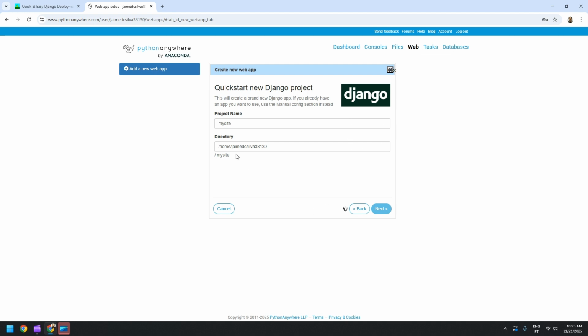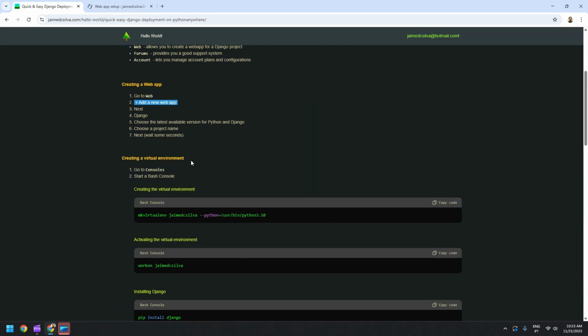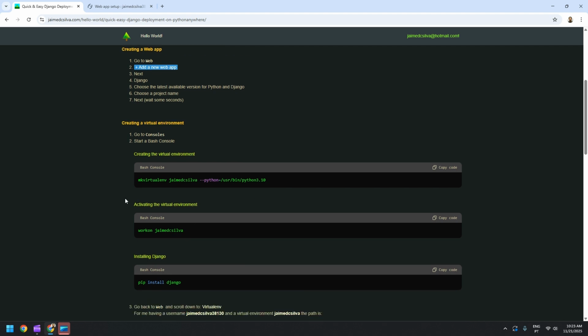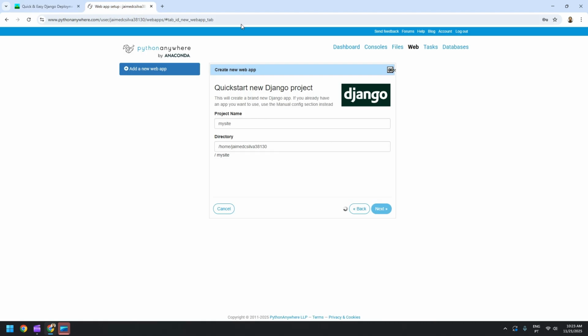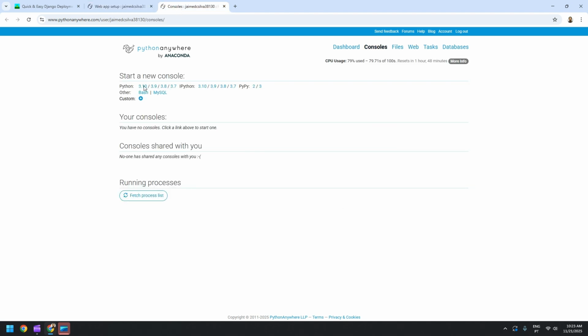Now meanwhile, we can create a virtual environment to install any module related to our project. So I'm going to open consoles in a new tab and start a new bash console. It will take you directly to the root of the server.